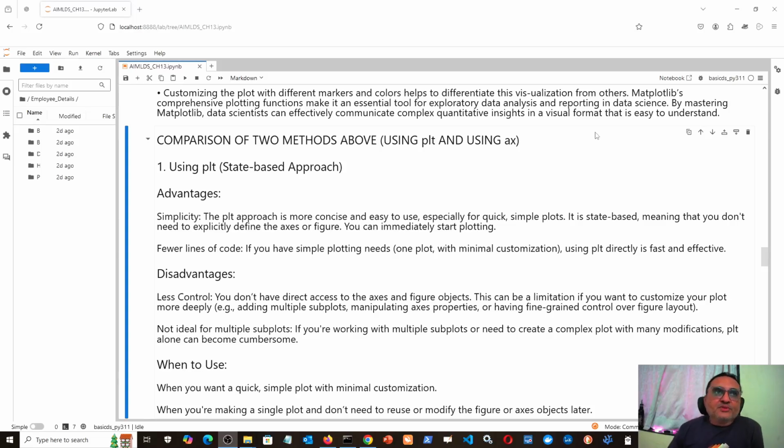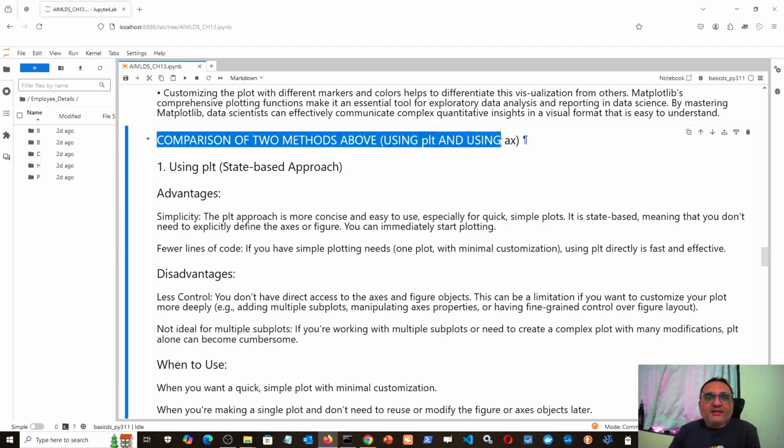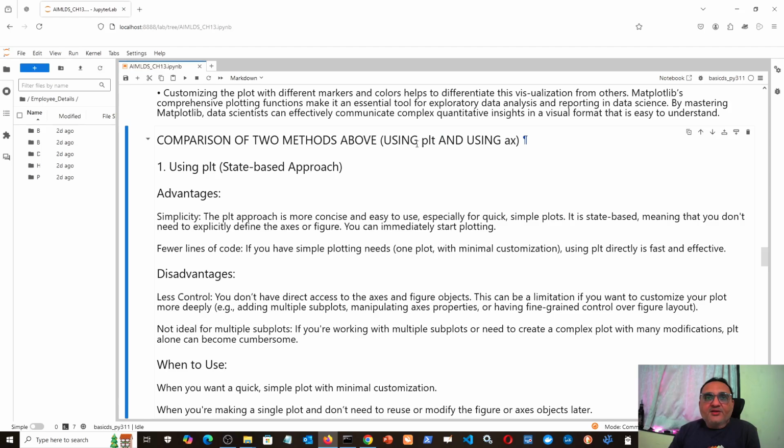Hello and welcome to the third lecture in the 13th chapter in our comprehensive course on AI, ML and DS. Now here we want to talk about the comparison of two methods: using PLT and using AX.